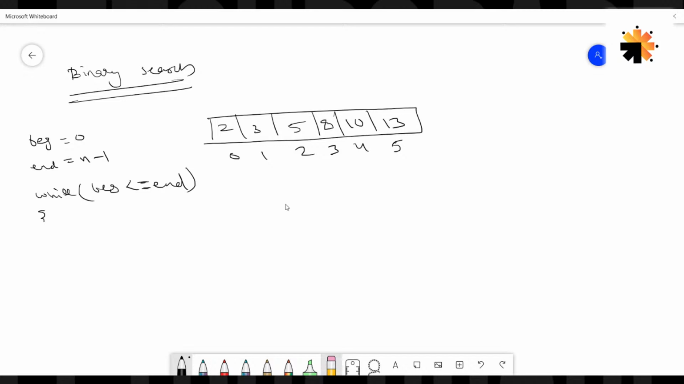Okay, so while beginning is less than or equal to end. Biz Kishore, no, it is not like binary search tree. And why it is not, we would discuss that in trees, when we discuss it in the advanced course.